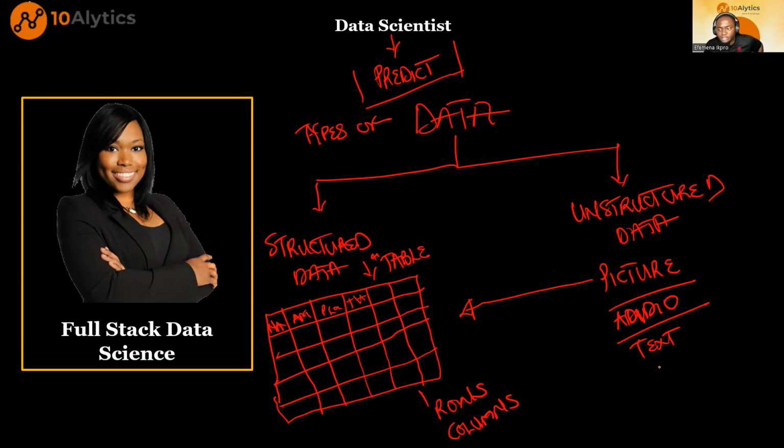Very versatile and in demand because of their ability to work with any kind of data. They can work with structured data, data that comes in a table, and they can work with unstructured data, data that cannot fit into a table. Some examples are pictures, audio files, text, videos, and so on. They can analyze unstructured data, for example, facial recognition.